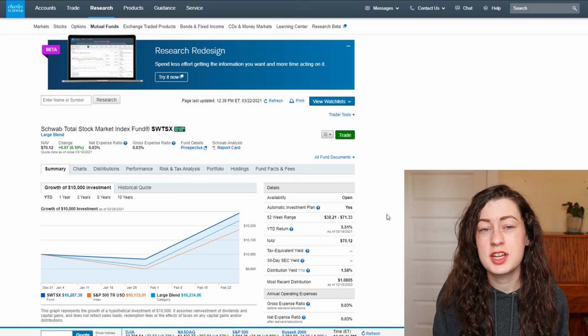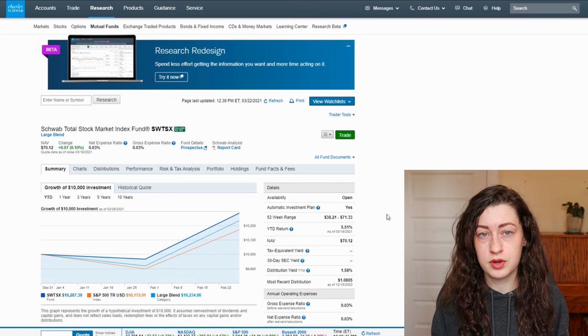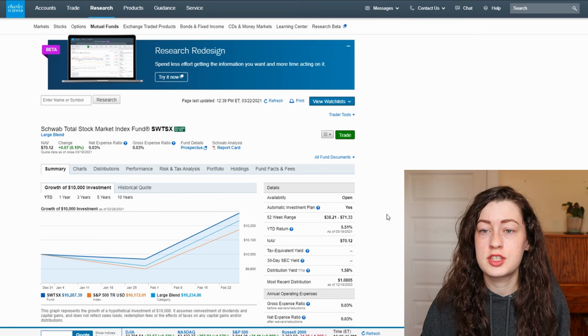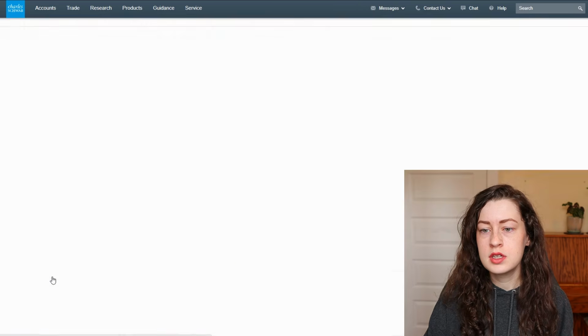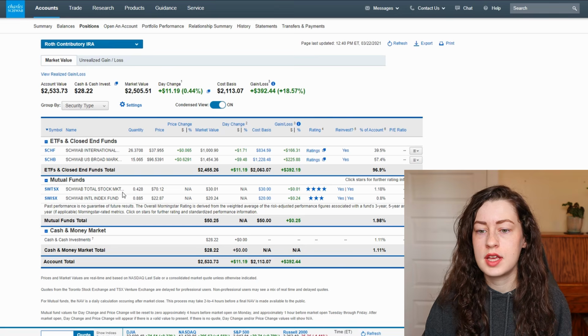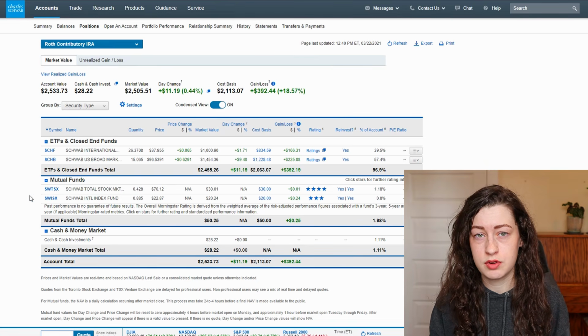The next step is to make sure that you already have some amount of money invested in this mutual fund in your portfolio. This is necessary to have before setting up the automatic plan. You can check that by going back to your portfolio, go to Accounts, select the account that you're interested in. For me, this is my Roth IRA. And then down here, you can see I have $70 in SWTSX. So I already have some position in this mutual fund.